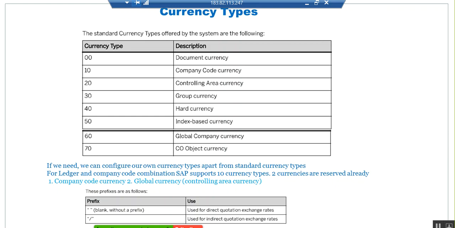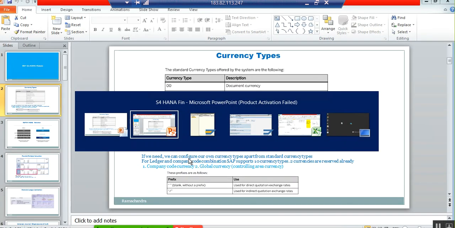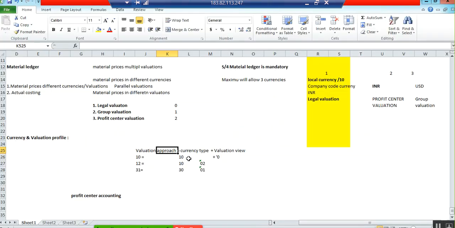Apart from this, we can configure our own currency types if required. For example, in our case, if you see, as per valuation approach, if you want to do the profit center valuation, the values you want to store in INR, in company code currency itself, along with legal valuation, I want to do profit center valuation also. Then profit center valuation is identified by 2 and currency type is company code currency 10 plus 2. Then your valuation approach is 12, and with 12 there should be a currency type. Then currency type 12 we need to create.